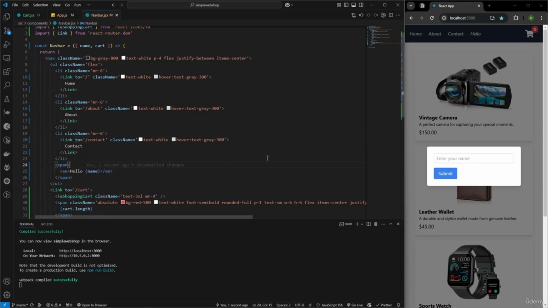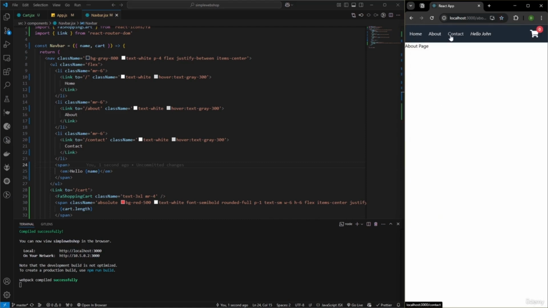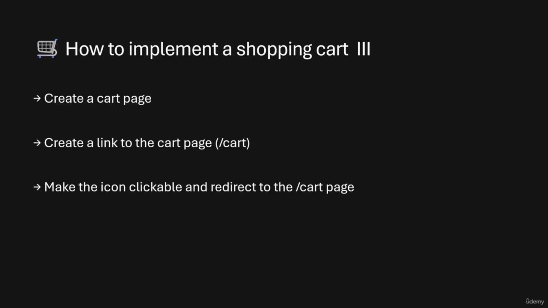Like that. And now when we type in the name and navigate between the pages, we don't have to resubmit the name again. Perfect. The next step is to list all our products which are currently in the cart on the cart page.